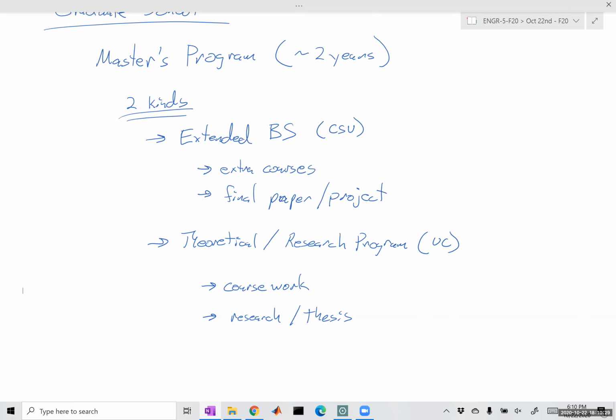Sorry, is there one that's actually better than the other? Like, is going to UC or CSU actually better than the other? Or do they just open different doors? I would say they open different doors. Yeah, it's about your fit, right?